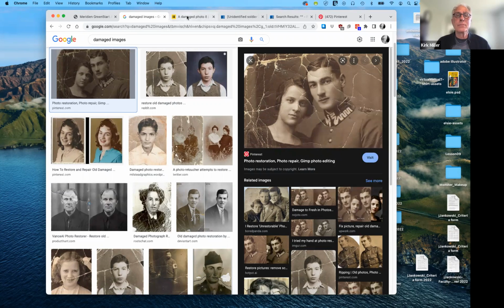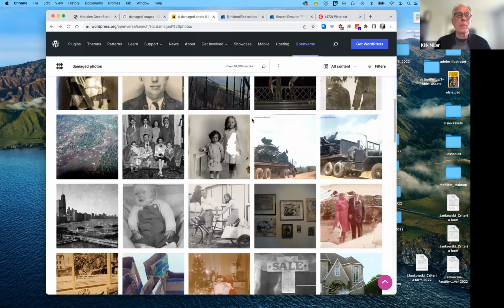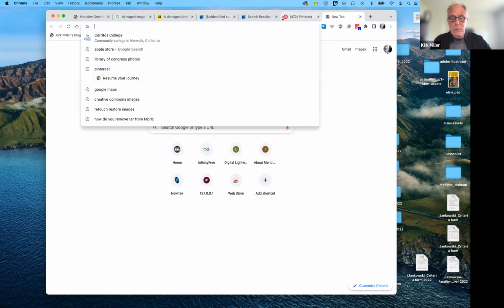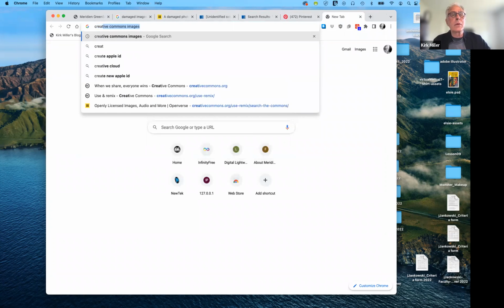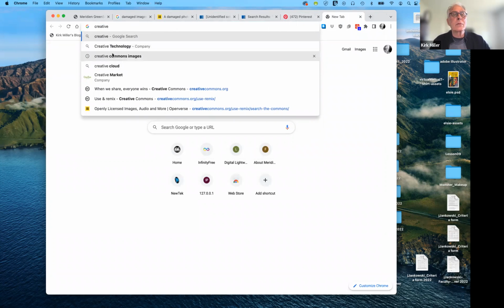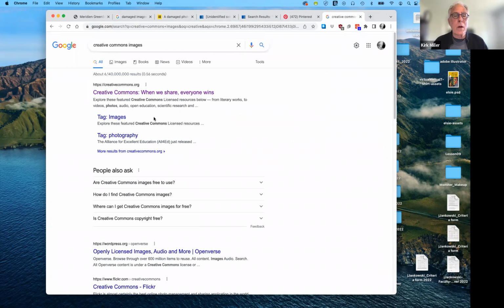The second place to go is Pinterest, but we'll look at that next. The next one is creativecommons.org. If I were to add that here, and I go into Creative Commons, I'm going to look at Creative Commons images. We'll look at that first. Okay, see how I arrived at that.